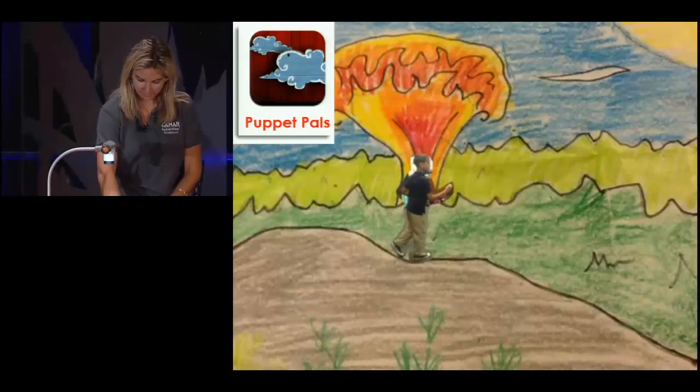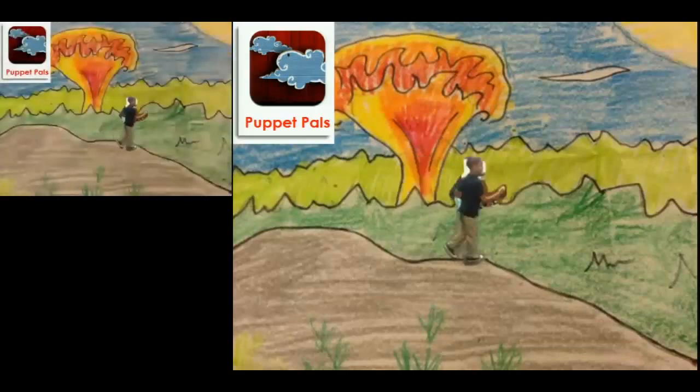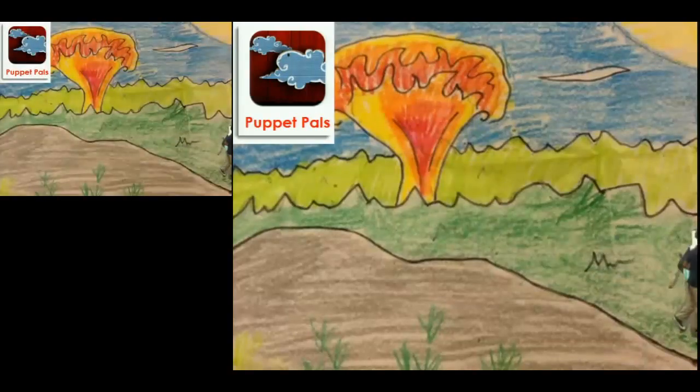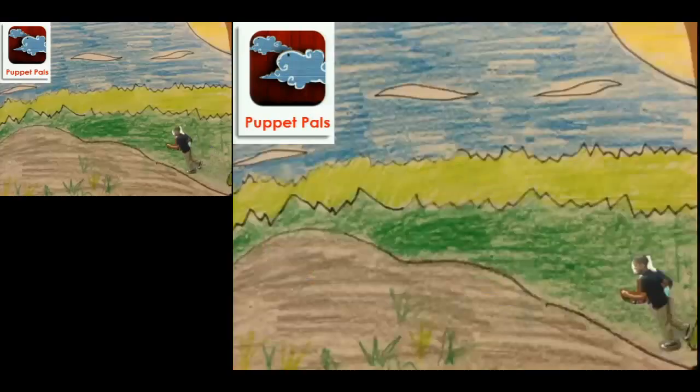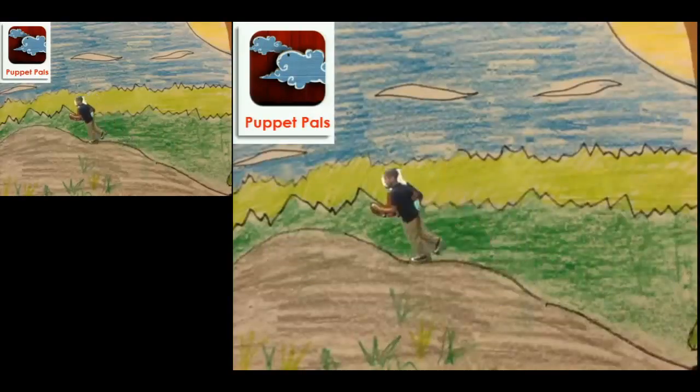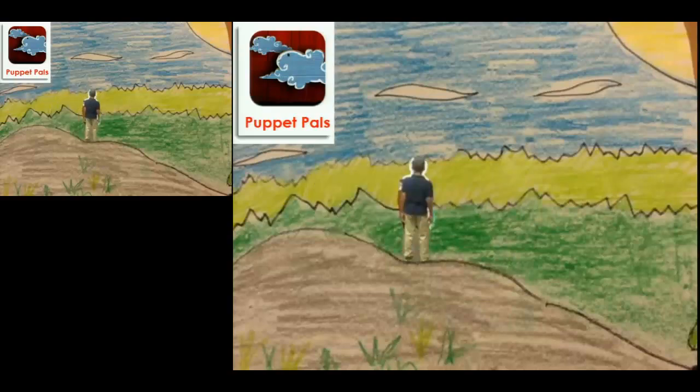Wow, what a really nice view. Whoa, what was that explosion? I better go check it out. Oh my gosh, it's a fire. I gotta put it out with this bucket. I feel really good about myself. This was an excellent hike.